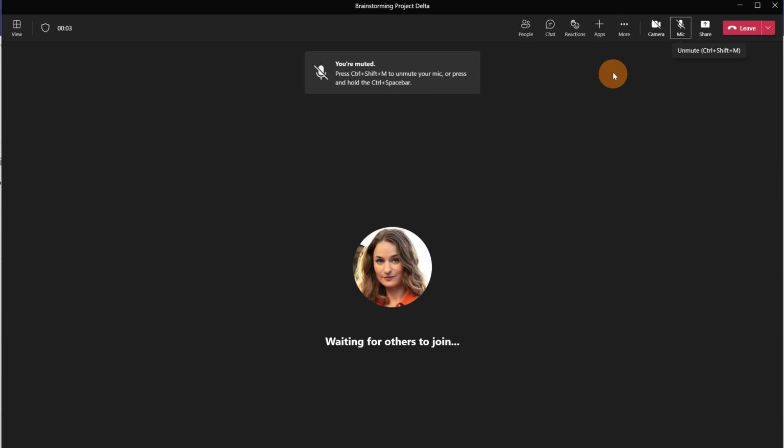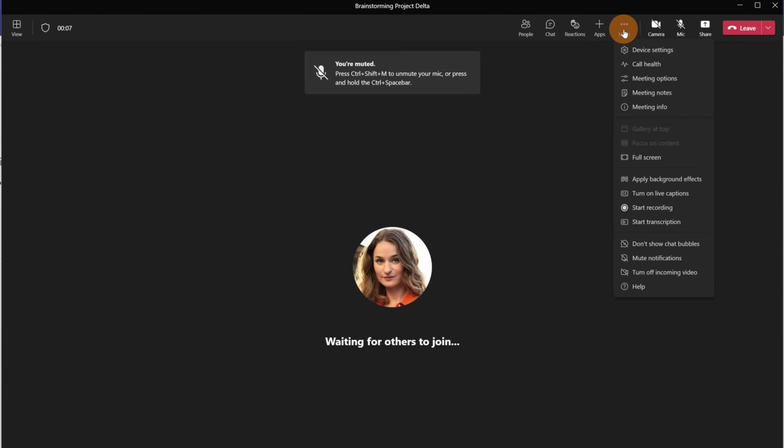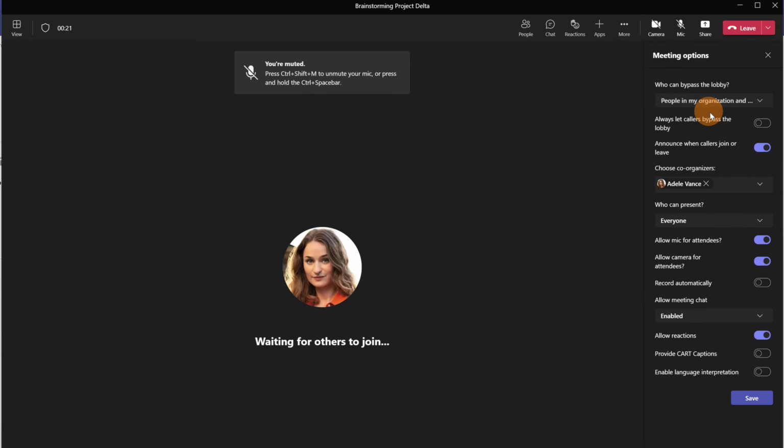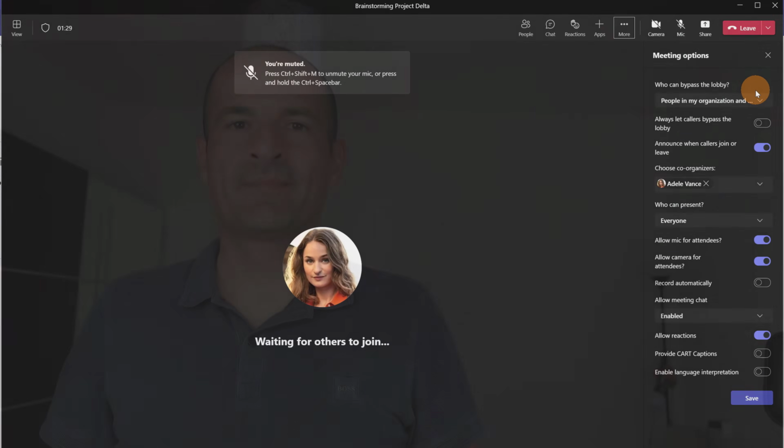Now that I am in the meeting, I can add apps here as well. And clicking on the ellipsis button, I have the meeting options available. I can go on meeting options, and here as a normal organizer I can configure the meeting. I can allow mic for attendees, allow camera for attendees, record automatically. I can allow reactions, enable language interpretation, so I have the full capability like an organizer. This feature is really useful to set up breakout rooms.